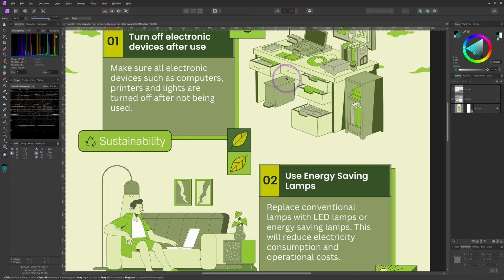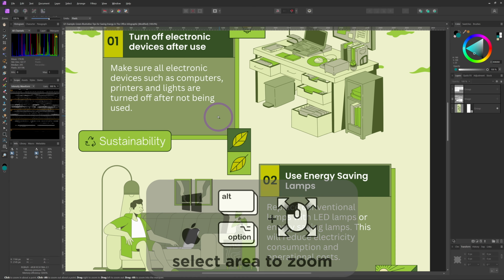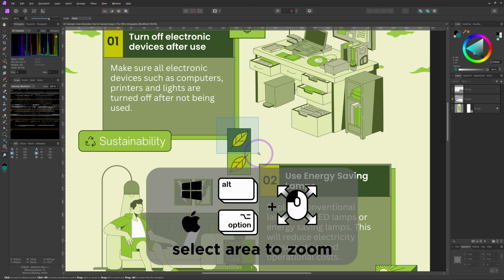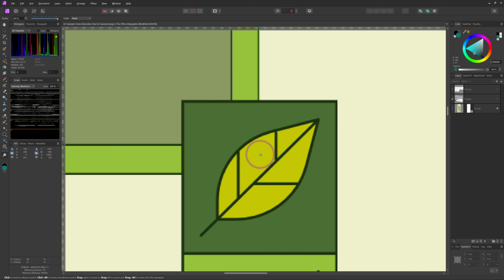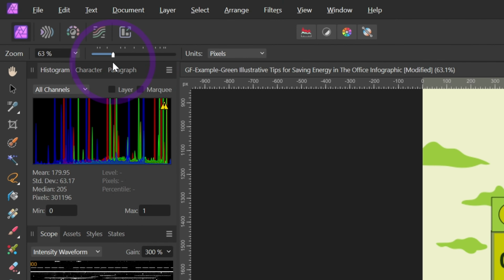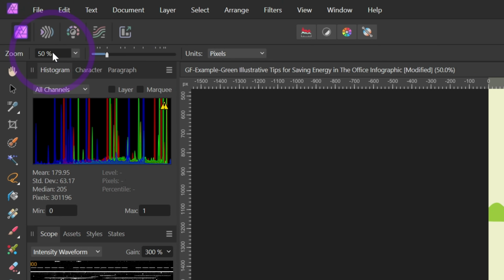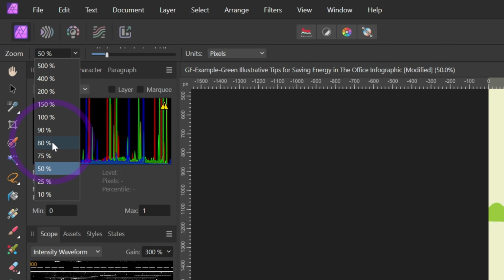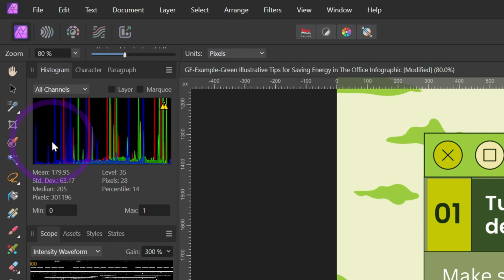If you want to zoom to a specific area, we can hold the Alt or Option key and drag to make a selection. Affinity Photo will now zoom into that area we just marked. Besides zooming on the canvas with the tool directly, we can also utilize the toolbar. We can use the slider to reset the zoom percentage, which is shown in the drop-down box. The drop-down box also allows us to set a zoom percentage manually. And of course, you can open up the drop-down box and select from the predefined list of percentages.